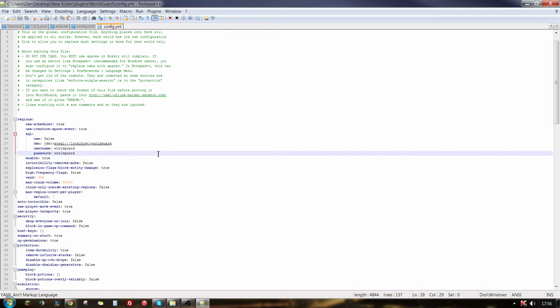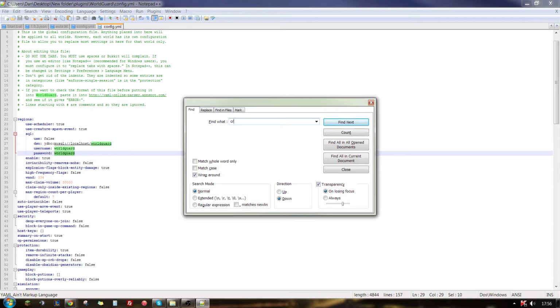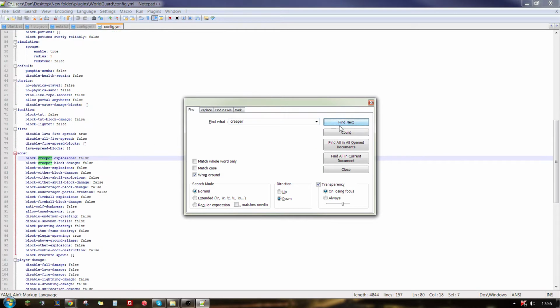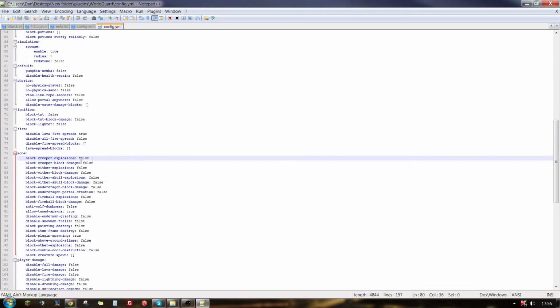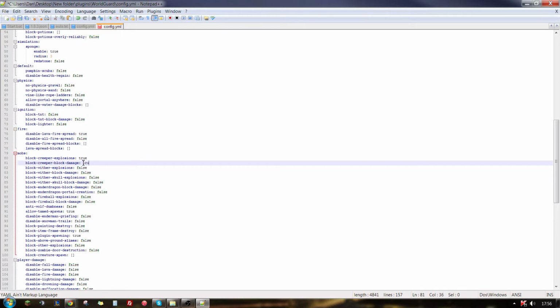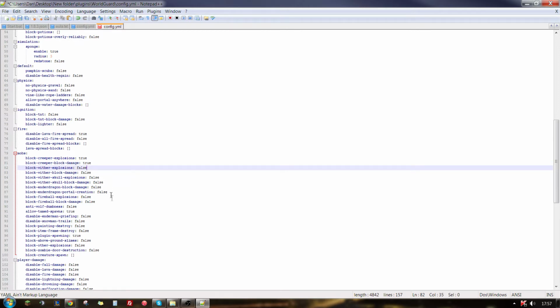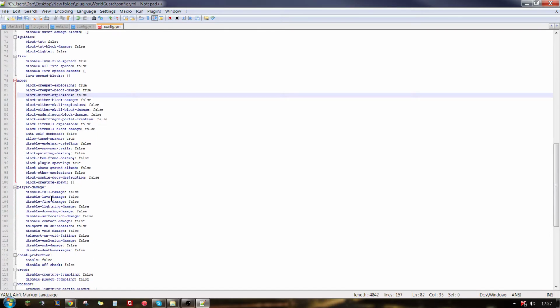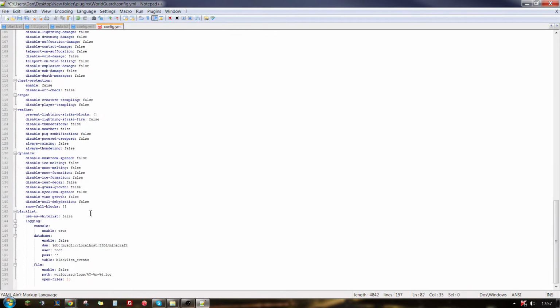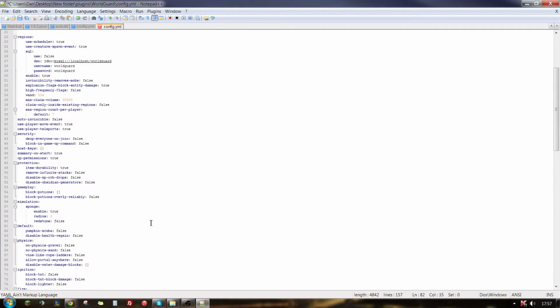For example, if you wanted to turn on or off creeper destruction, press Ctrl and then F and type creeper, and then find next, and it will find the first instance of creeper in the file. Block creeper explosions. If you turn this to true, this will make sure that creepers cannot destroy blocks. You can do the same for different mobs and different items and stuff. For example, fall damage, lava damage, fire damage. But that's pretty much the gist of the WorldGuard. So if you Ctrl S to save, and then you can just close out of that.